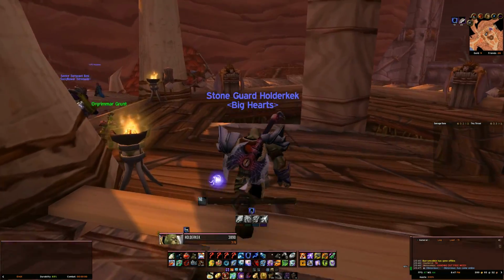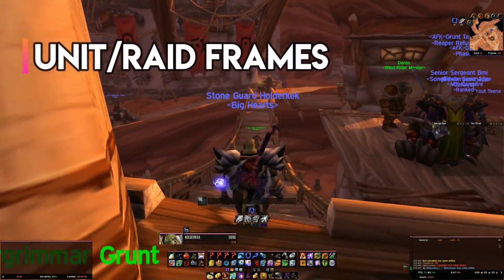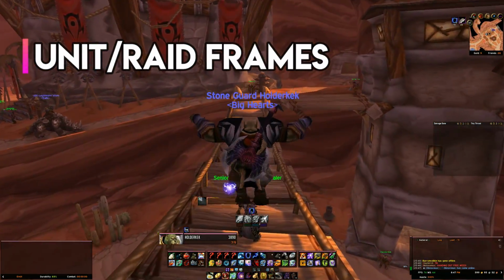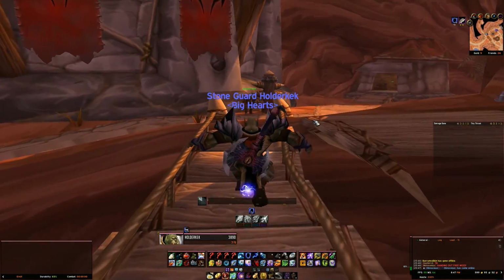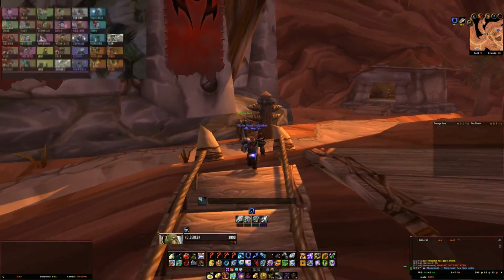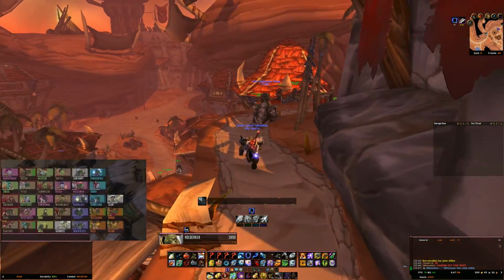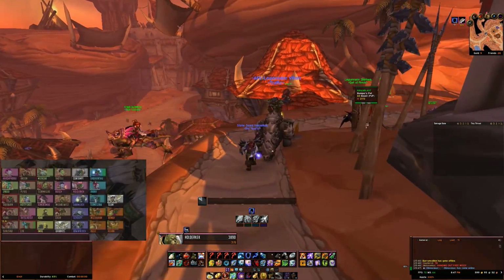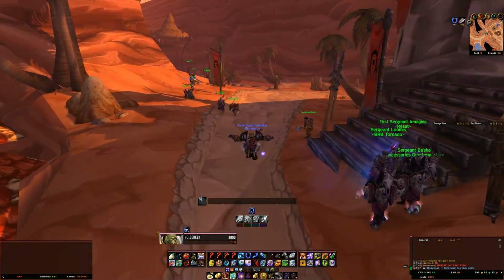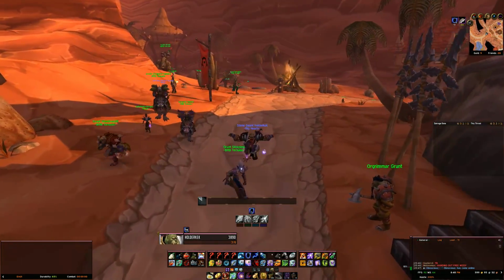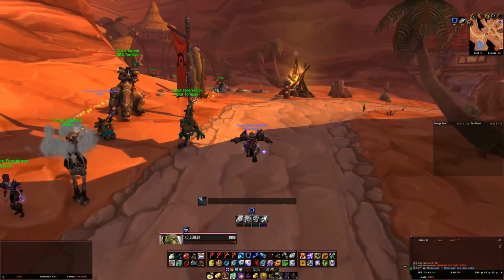So the first thing I get asked all the time is what my raid frames and unit frames are. A lot of the time when I'm streaming, I'm in a raid, and I have this cool Zoom call looking thing going on over here. I'll pull up a picture of that so you can see what I'm talking about, because I'm not currently in a raid, but it looks really cool and a lot of people like it.